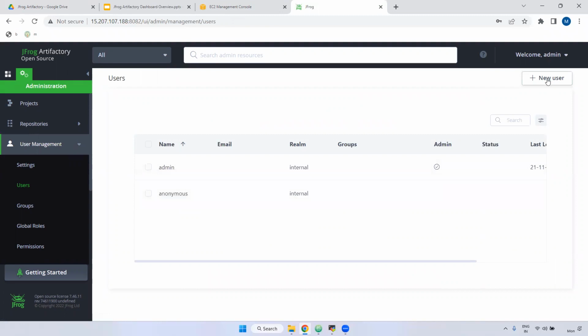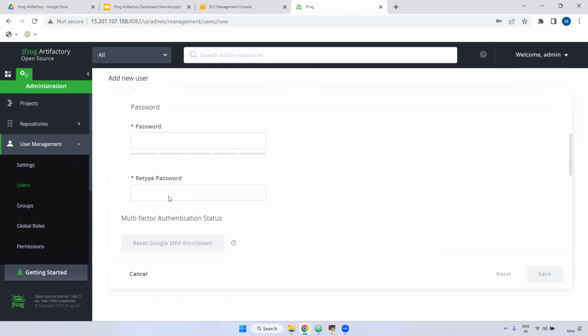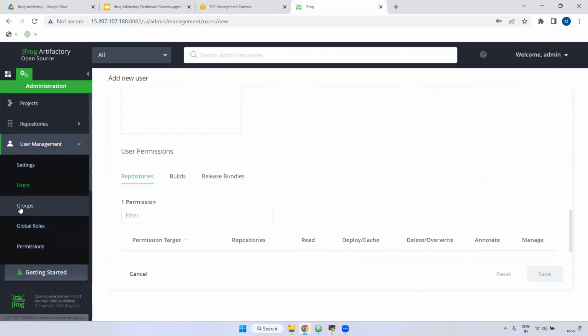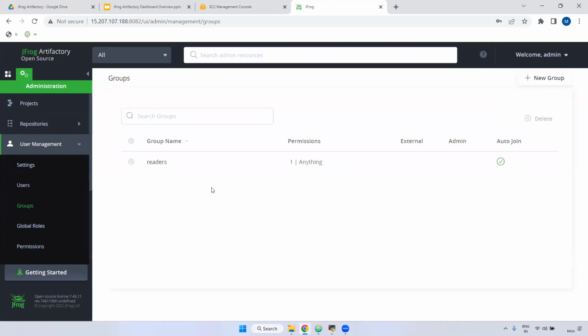If you want to create a user, you can click on user and give the particular permission. Later I will show you how to create users and groups as well, everything. Next, coming to groups, you can create one group and provide the particular access. In a particular group, you can add multiple users. If you add multiple users to that group, whatever permissions are there in the group, everyone can access.